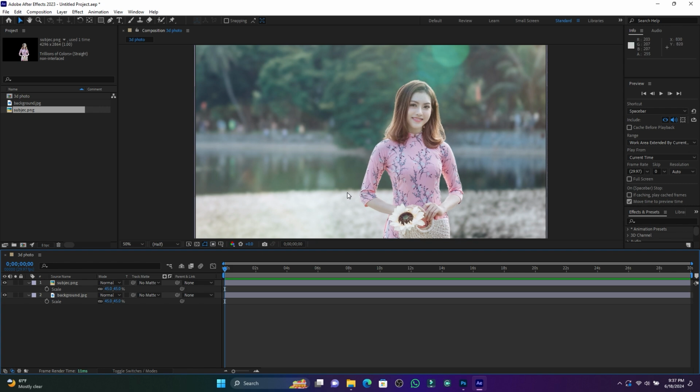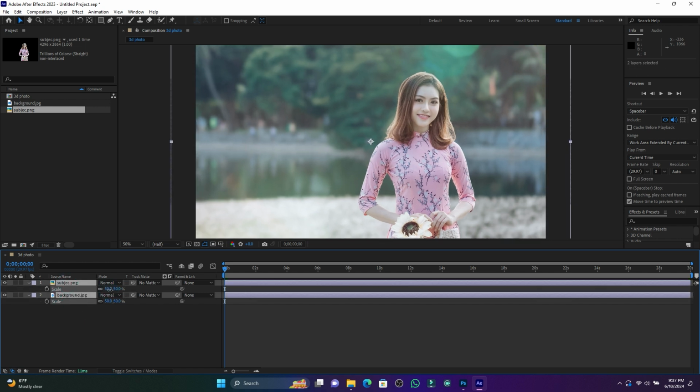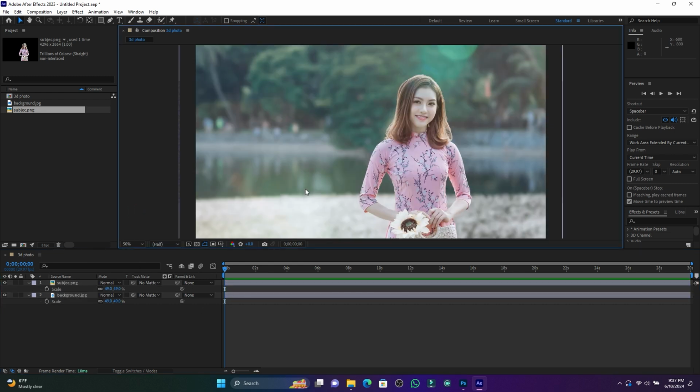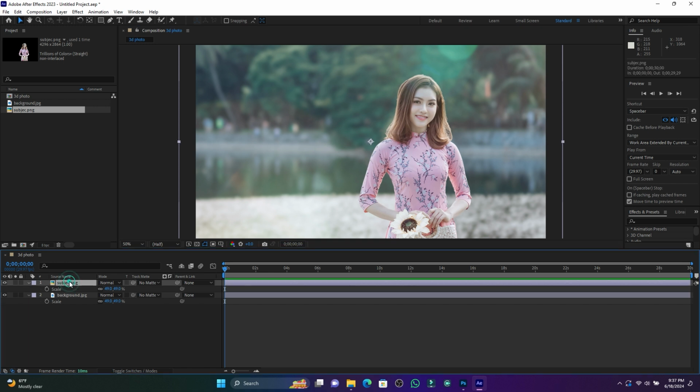So the thing I'm going to do is animate the background and my subject. Let me increase a little bit. For example, let me select them together and then increase a little bit. Okay, just like this. Now first I'm going to animate this image. I have to use position. So now click here on this subject and then press P on your keyboard. You see, I have received the position.